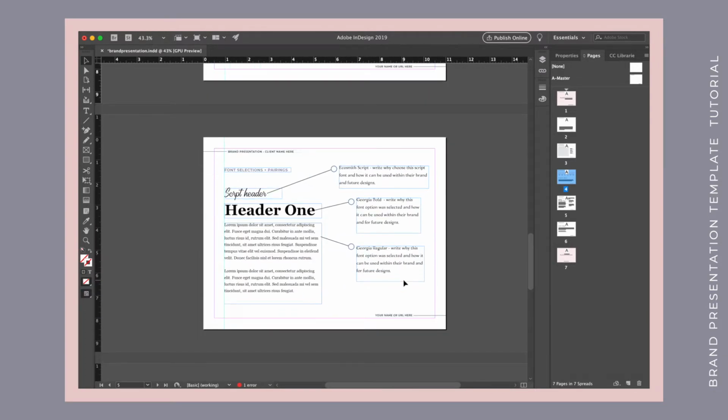Then you'll see a page for font selections and parent suggestions. So this is where you'll insert the fonts that you think will best represent your client's new brand. So in this example, there's 3 fonts. There is a script font, a header font, and a regular text font. You can opt to not use a script font, or you can use another type of font instead of a script font. It's all up to the brand that you're designing.